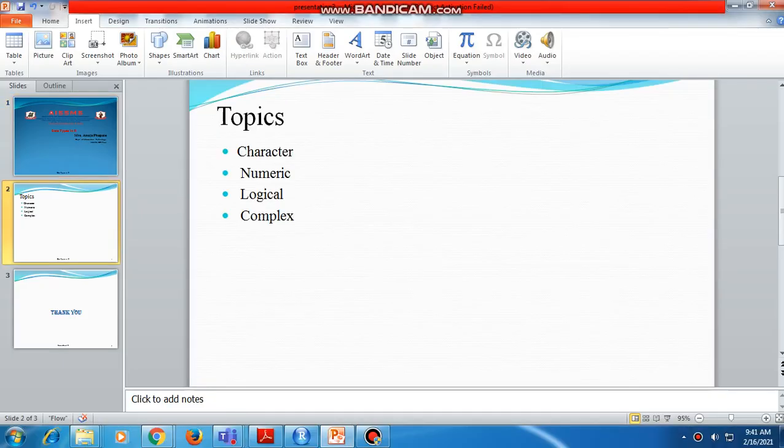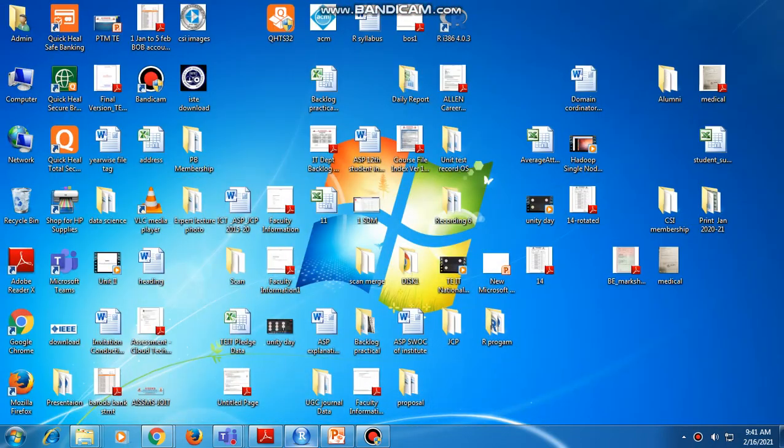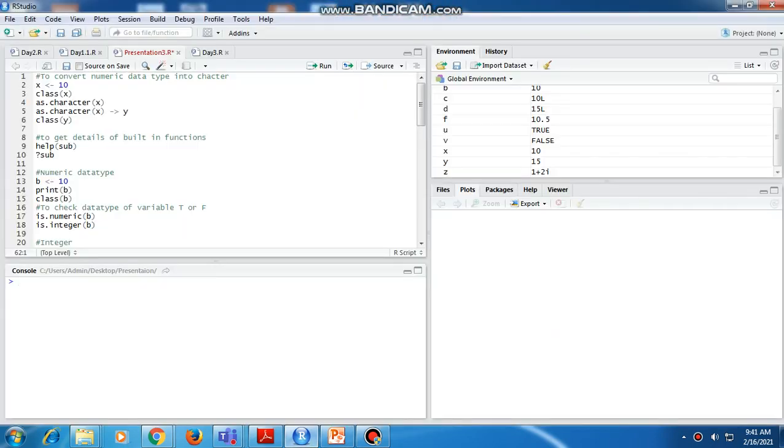In R language, there are important data types like character, numeric, logical and complex. We'll see how to use these data types in programming of R language. We'll see it in the RStudio environment. First, we will discuss the numeric data type.